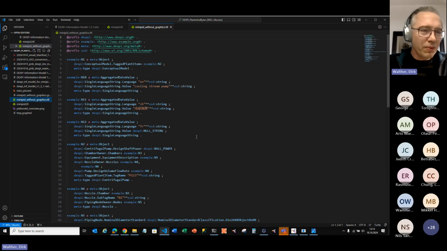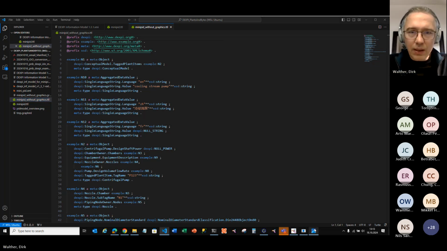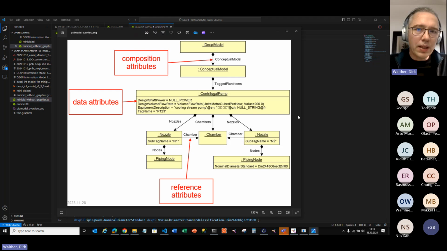Okay, so with that in mind, I would now hand over to Judith to explain how this model, and that is this model, very simple, would be represented in terms of STEP. So over to you, Judith.